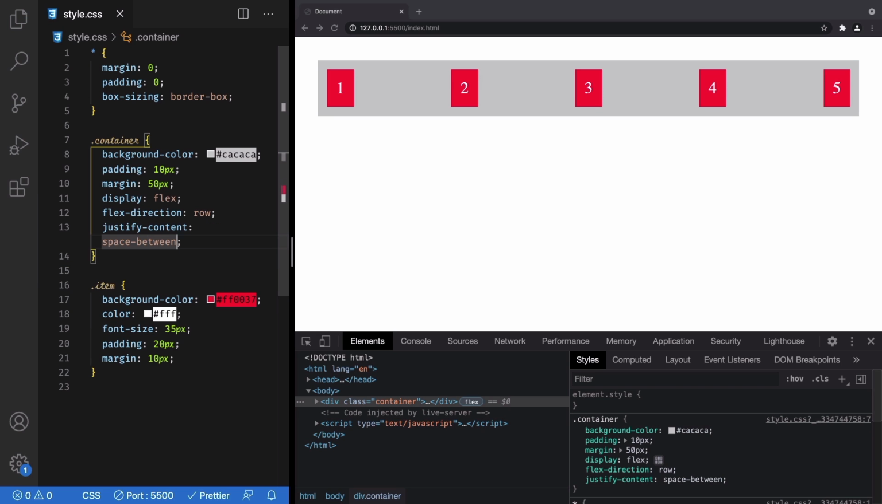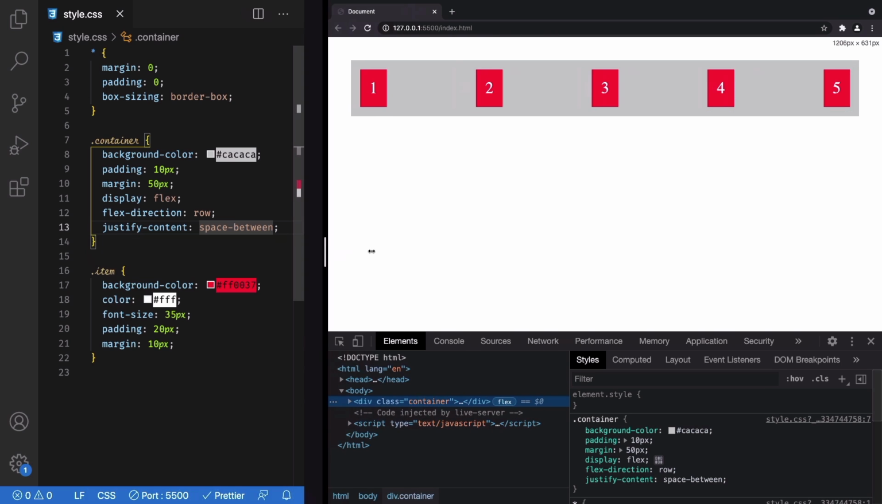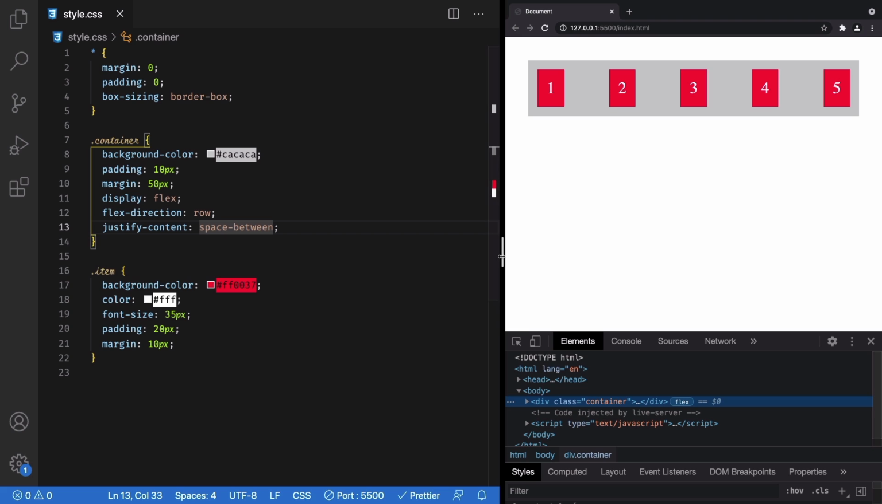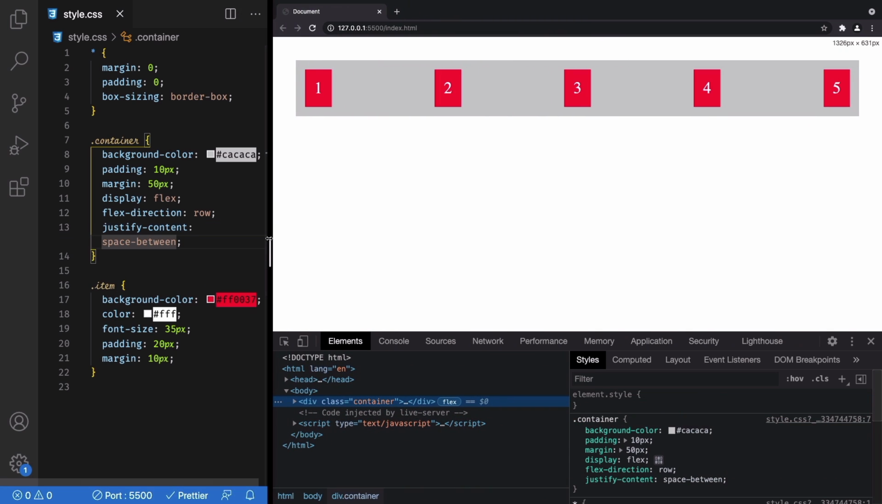When we set the justify content to space between, you can see that the space between our flex items is evenly distributed. We didn't have to specify any number here, but Flexbox automatically calculates the distance and distributes the items according to the space available. The best part here is when we adjust the size of the browser, the space between our items also adjusts. So that makes it really handy to create a responsive layout.